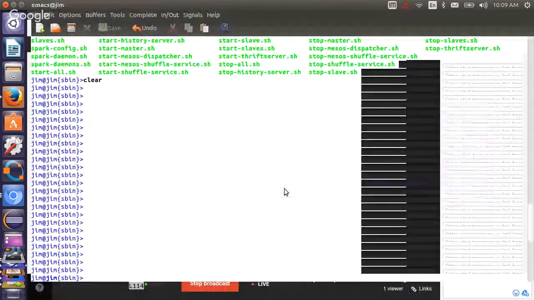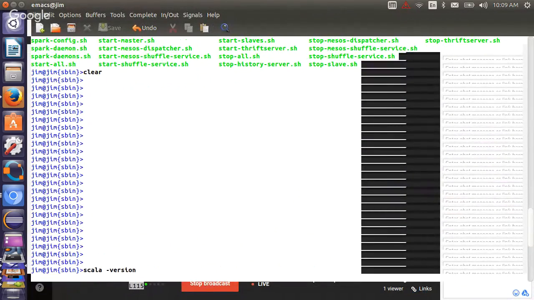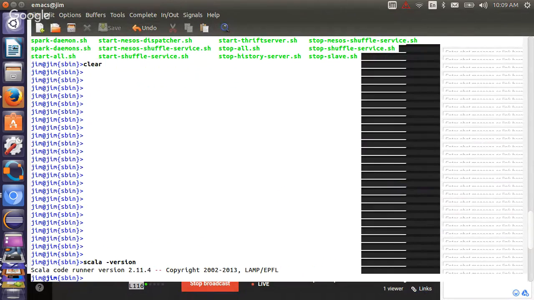If I go scala dash, I think it's just dash version. I forget if it's dash dash. Yeah, there we go. So I have 2.11.4 installed.